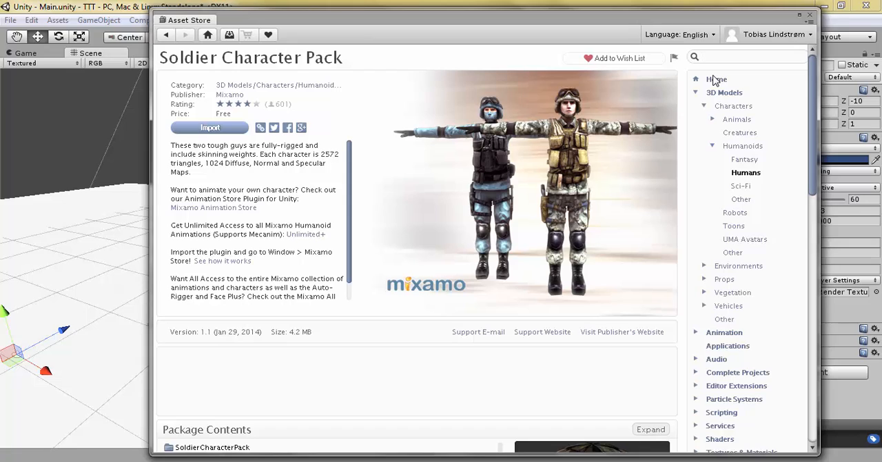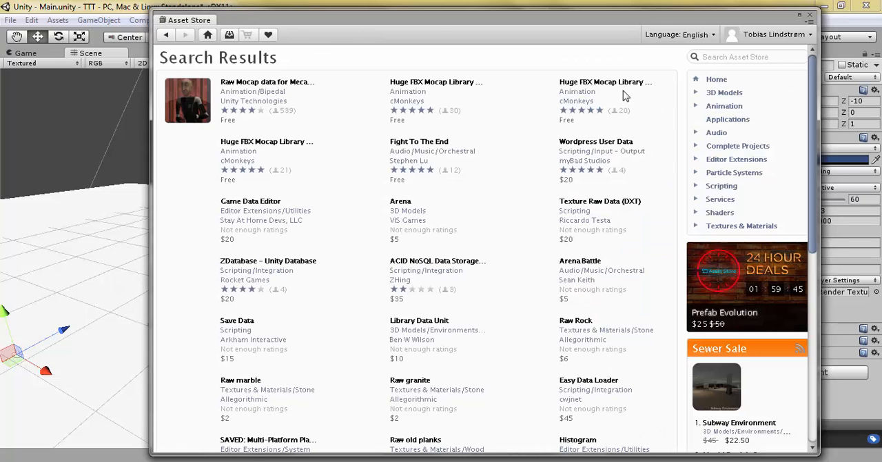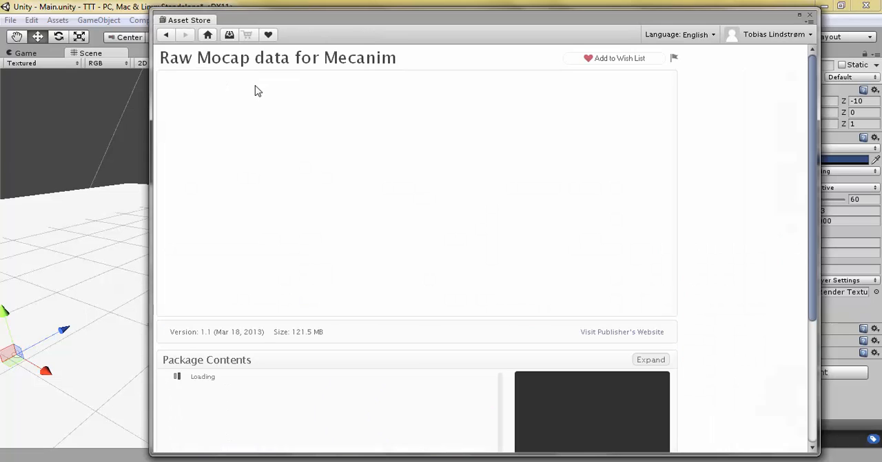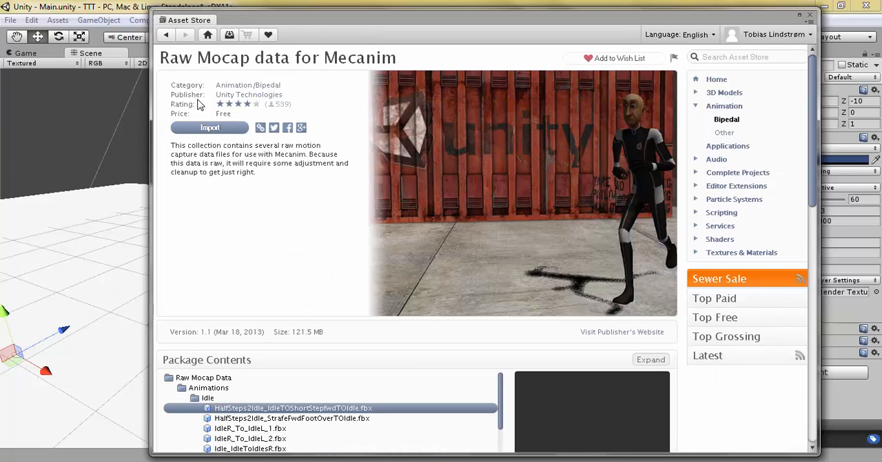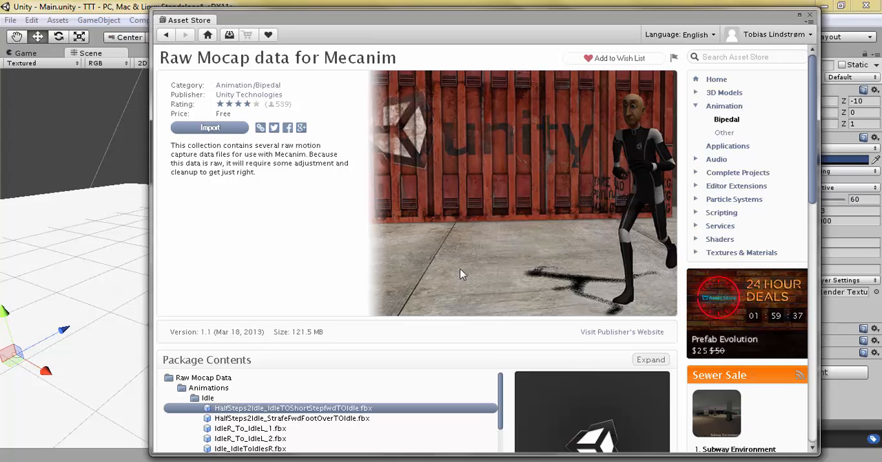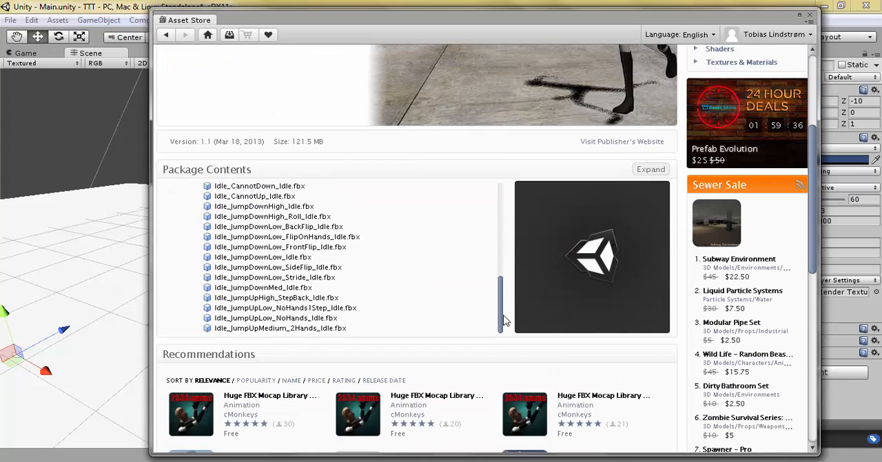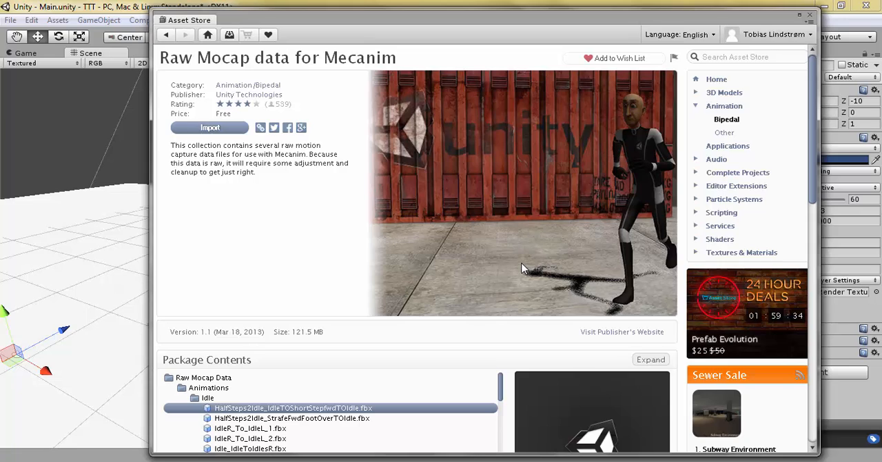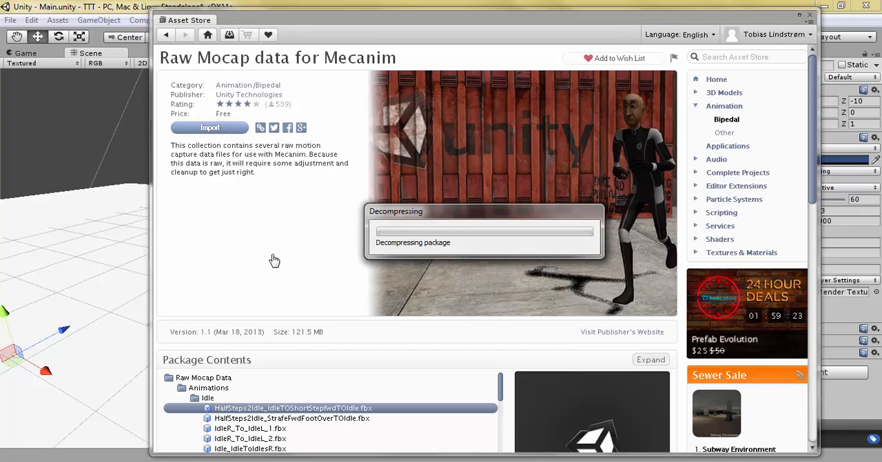The second thing we need is some animations. The animation pack we want is called Raw Mocap. You can search Raw Mocap Data, and it's this one, Raw Mocap Data from Mecanim. It's published by Unity, it's free, and it contains a lot of animations that makes it a lot easier so we don't have to create our own animations from scratch. Once again, you're going to want to download or install or whatever it's called, and then import it once it's done that.